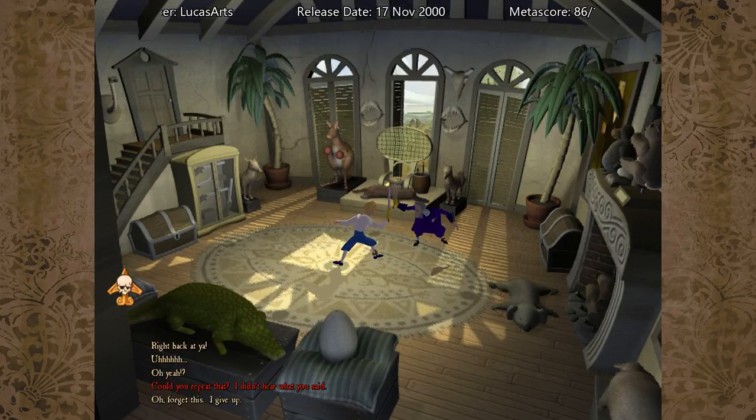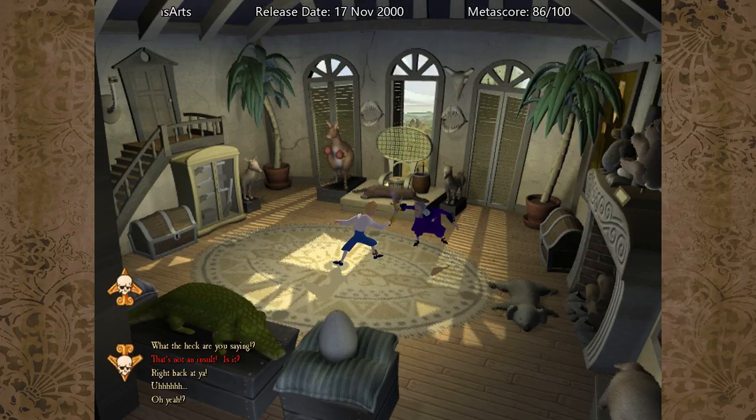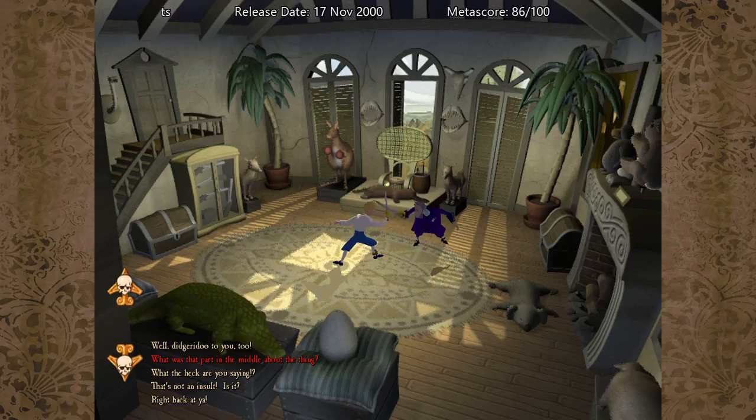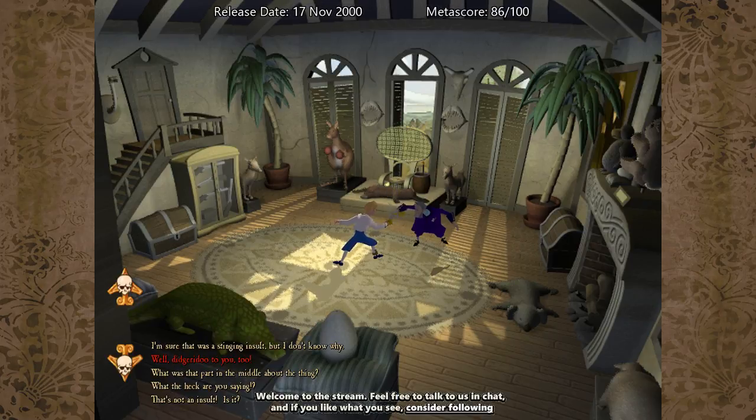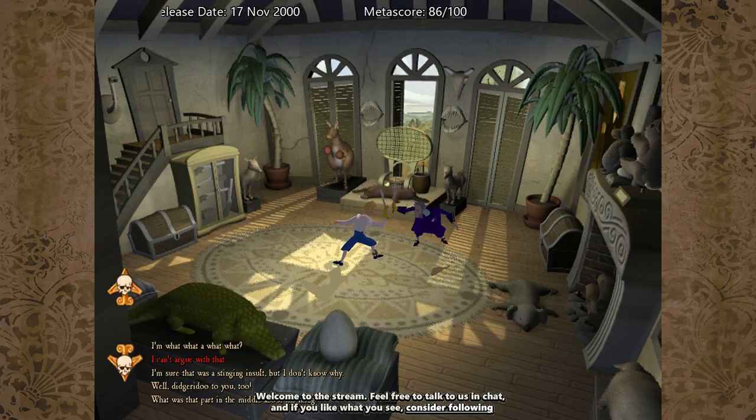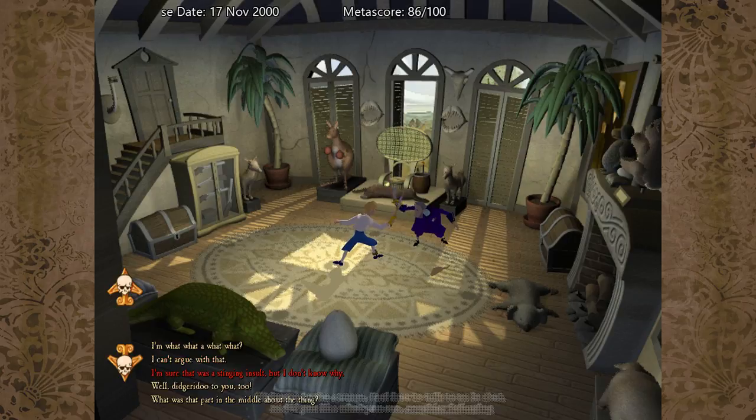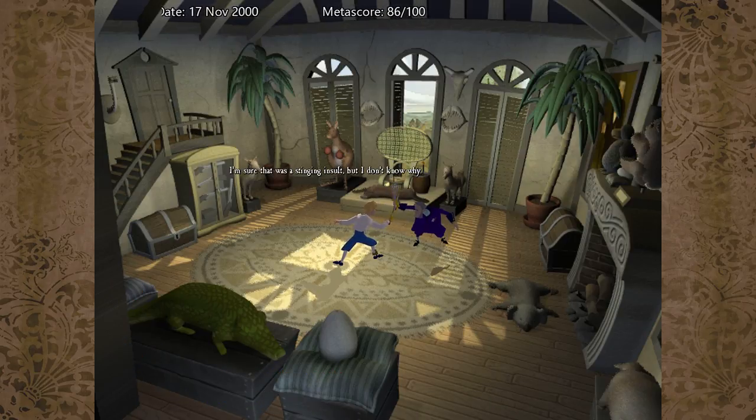Yeah, oh god, we can't even win this. How does that count as winning? Well, didgeridoo to you too! Can't argue with that. I'm sure that was a stinging insult, but I don't know why.